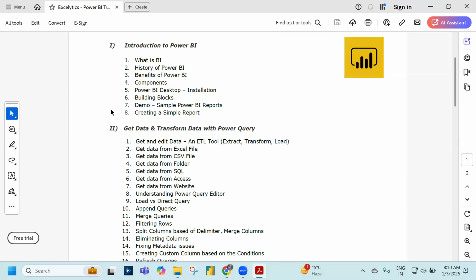We start with what is BI, okay? What is BI, history of BI, what is Power BI, and how to install Power BI. And by the way, Power BI comes for free. You don't need to buy any license. For MS Office, you need a license. But Power BI as a free application also, you can use it, but as a single user.